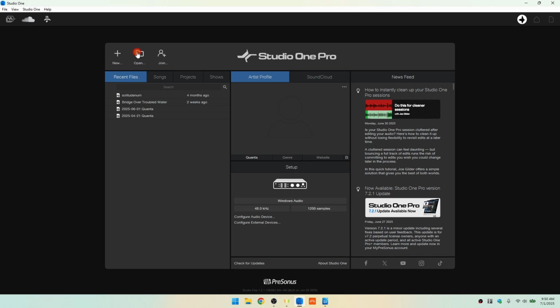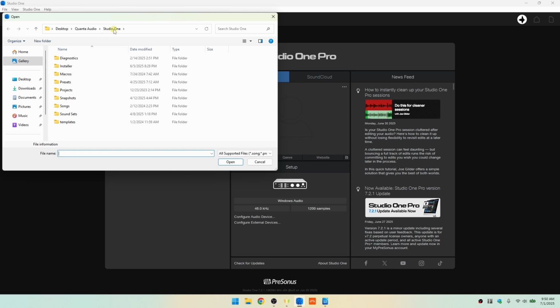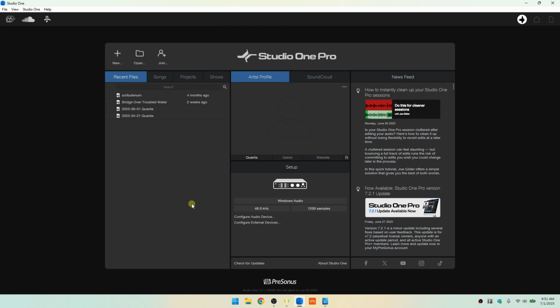We next have Open, and by default, this is going to go to our Studio One folder. Now, I've changed the default location for my Studio One folder because it's on my desktop, Quanta Audio folder, and then Studio One. But then you can navigate to your songs, any projects. And so if I were to come to the songs, I'll double click. We can see that I have finished tracks and in progress. And take a mental note of this because this is going to come up in another second here. But this is pulling from the location.